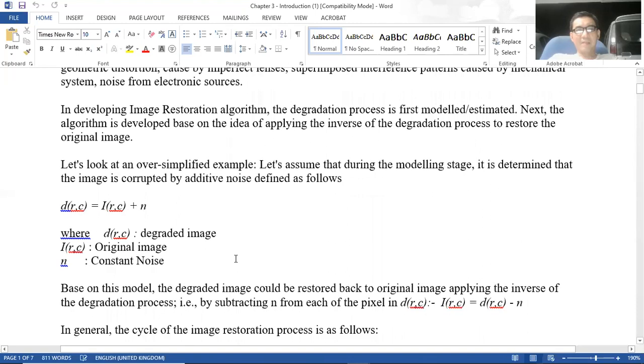when we have some degradation, like for example in this case, the degraded image is actually the original image plus with some noise. So what we can do is we try to do the inverse of the degradation process. So that is the core idea of restoration. You need to know what caused the degradation, and then you apply the inverse of it. So if the degradation is positive n, then to restore we minus n.